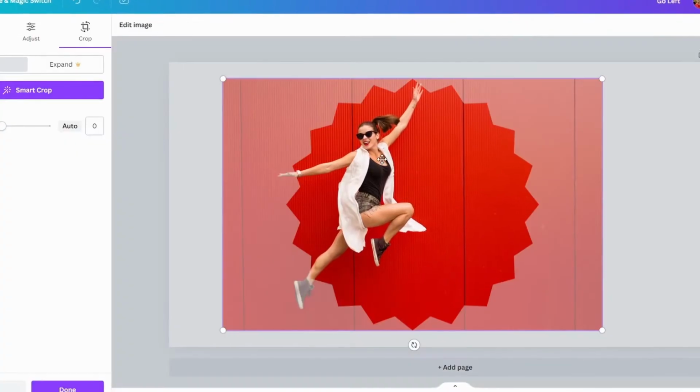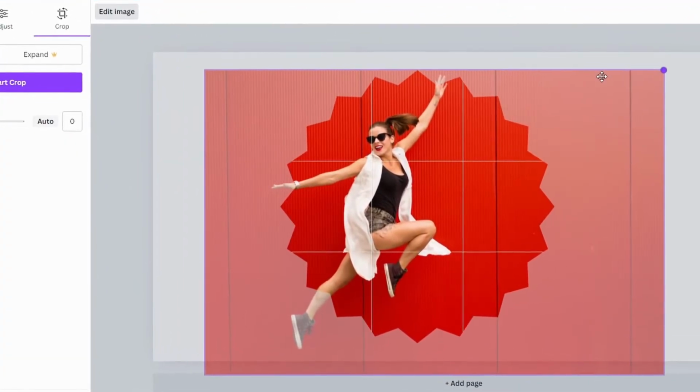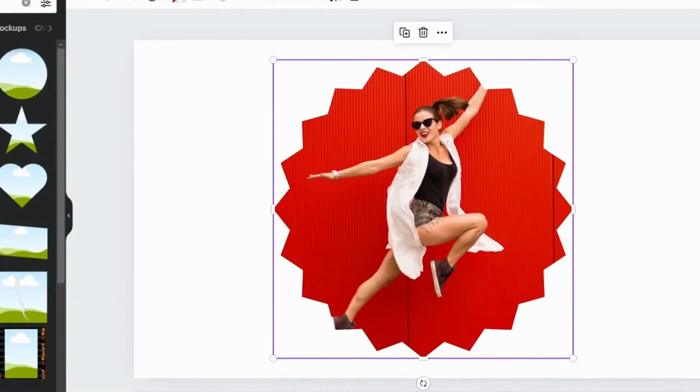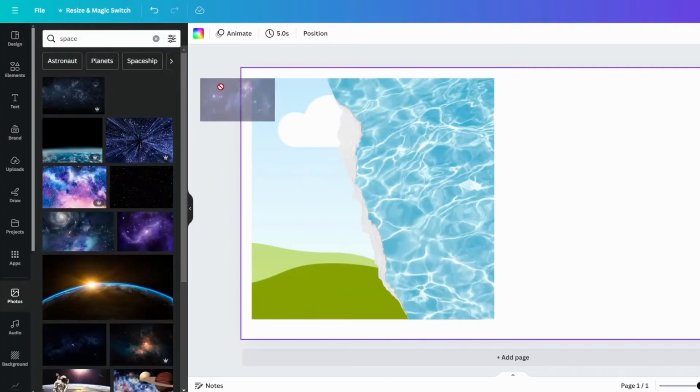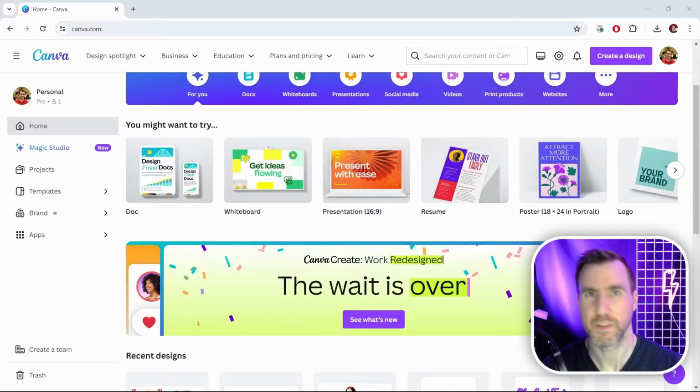Are you tired of boring square images in Canva? Today, I'll show you how to put your photos in cool shapes. We'll look at how to use frames and grids and give your designs a little more style. So let's jump in.